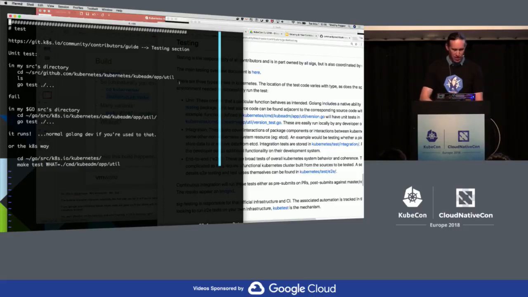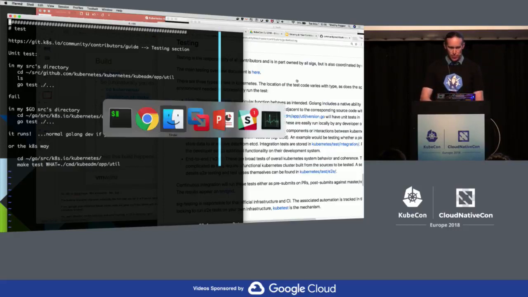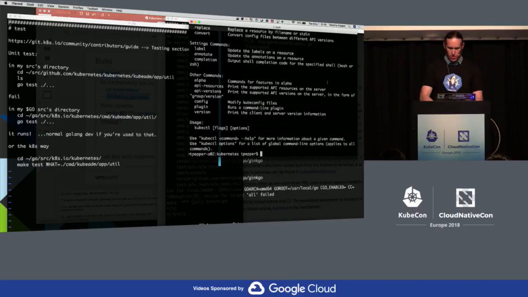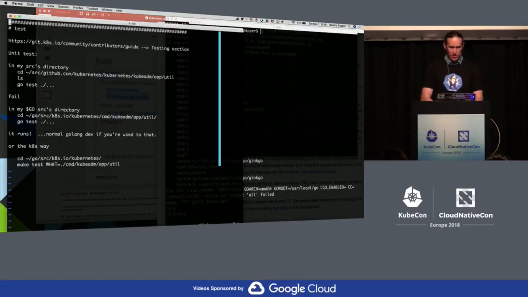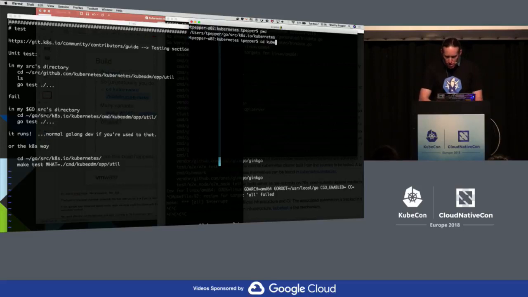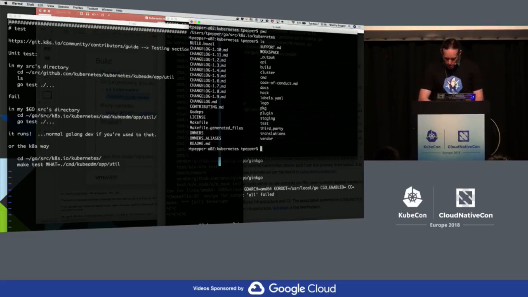Okay, so this is pretty straightforward. Again, I'll mention that if you're in the wrong source directory, things are going to fail. But if you're in your Go path area, then if I jump down, for example, into cube, where am I?